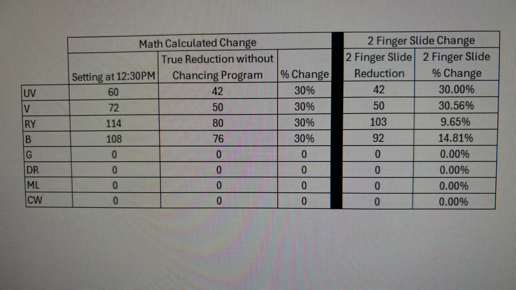UV. However, when you look at the violet, it's a 30.56% reduction. When you look at the royal blue, it's a 9.65% reduction. And when you look at the blue, it's a 14.81% reduction. If I were to look at a 30% reduction across the board, and I typed in for each one of those 42, 50, 80, 76, you can see that in the second column. That's a true 30% reduction. It would reduce each of those spectrums by 30%.